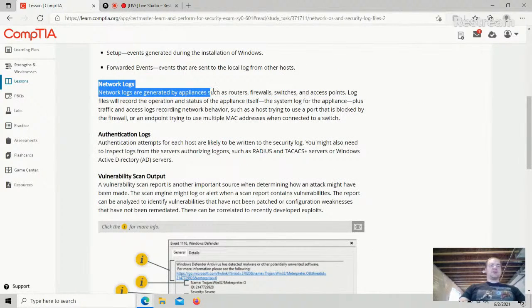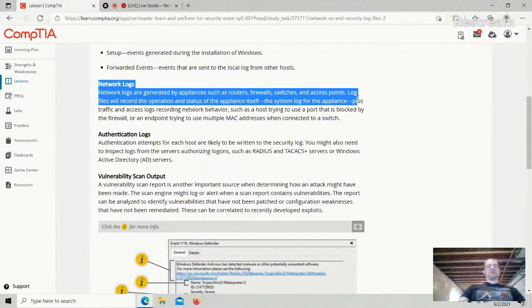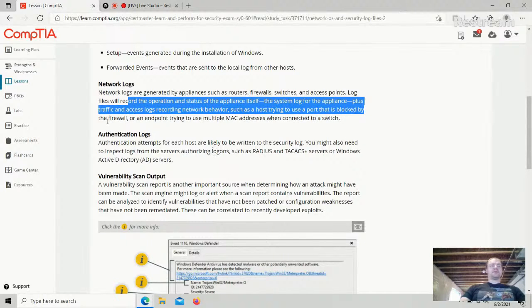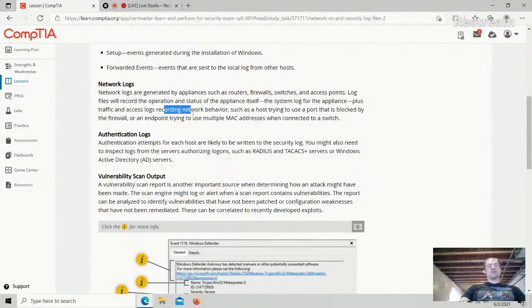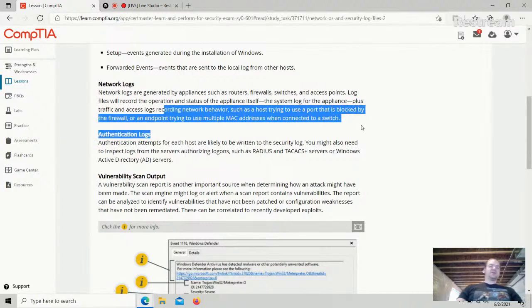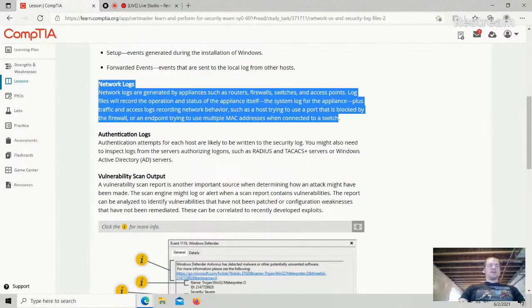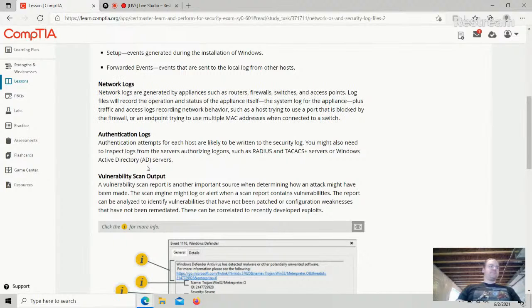Network logs. Network logs are generated by appliances such as routers, firewalls, switches, and access points. Log files will record the operation status of the appliance itself, the system log for the appliance, plus traffic and access logs recording network behavior, such as a host trying to use a port that is blocked by the firewall, or an endpoint trying to use multiple MAC addresses when connected to a switch. We can see these also on Wireshark, not just the network. So if you have your Wireshark running, you can capture most of that stuff.